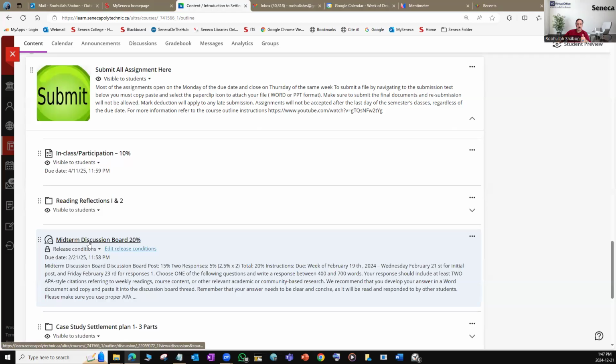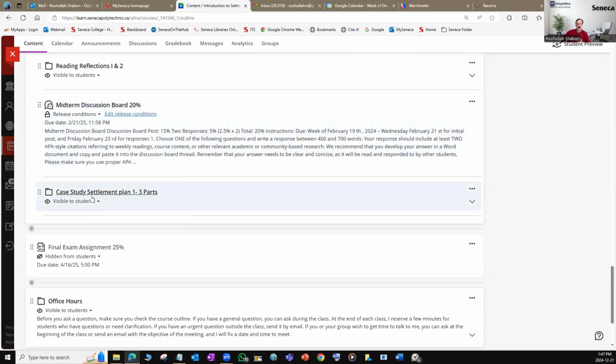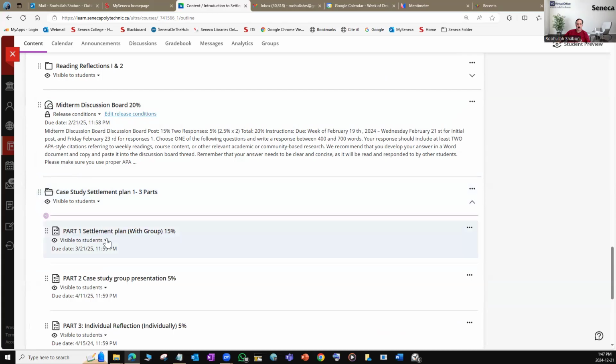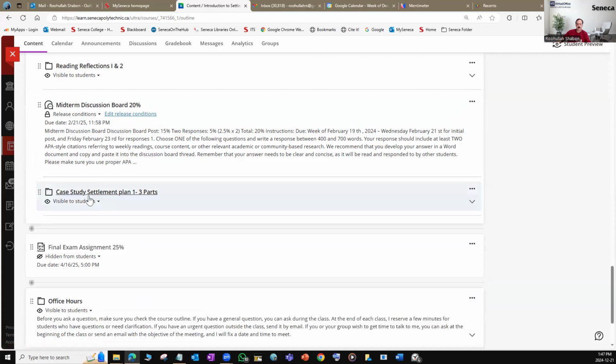The midterm discussion board is not shown to you because this is release time. So there is a time when it's open and when it closes. It's a midterm, so it's like an exam, okay? And then case study has 3 parts, like settlement plan, case study, and individual reflection. So all of them are there. The final exam, you cannot see the final exam. And you say, Shaban, I cannot see the final exam, because it's hidden from you.